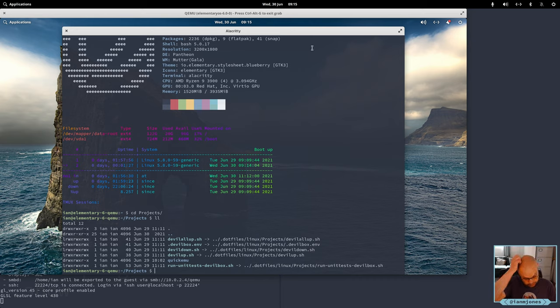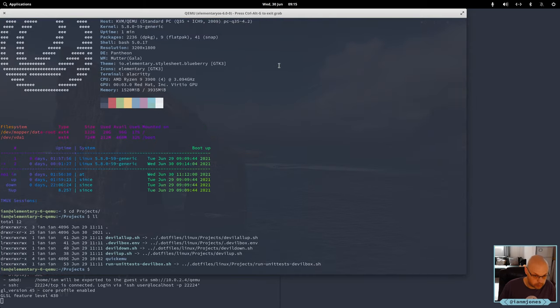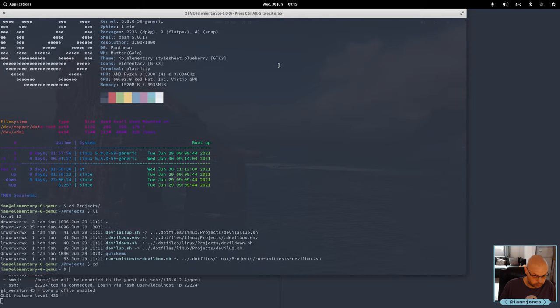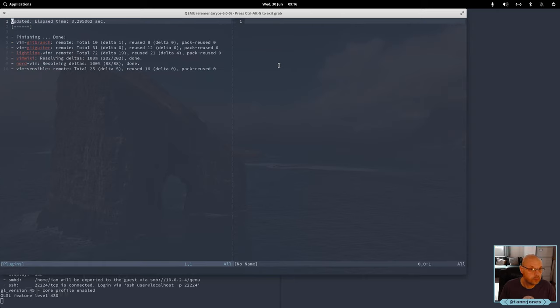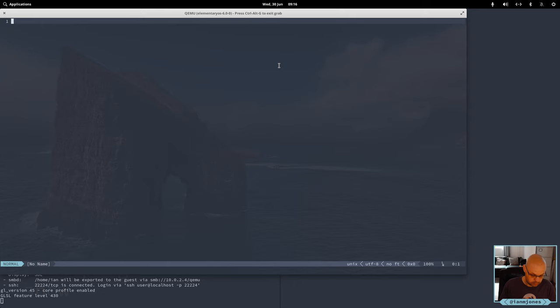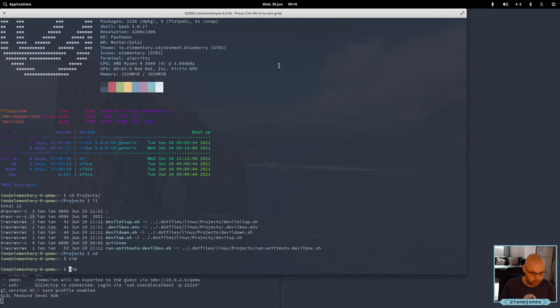So while I'm here, I will quickly do a couple of setups that I never did last time that I really should before I do my next snapshot, just to make my dev a little bit easier. So first things first, Vim, we need to install the plugins. Okay, so if I come out of that and go back in, it should be good now.